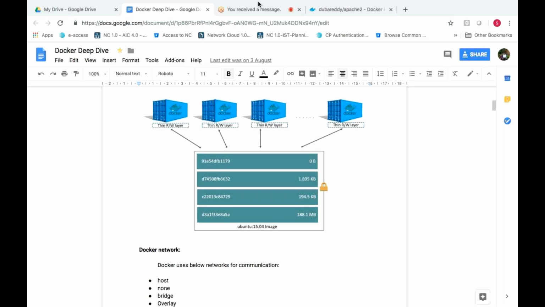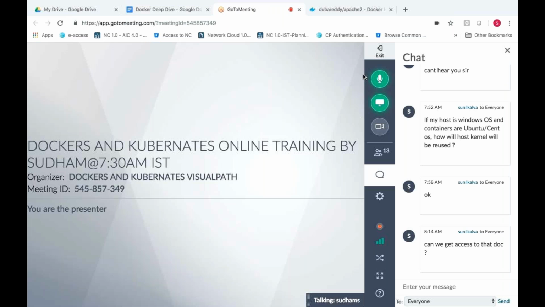Can we get access to the document? Yeah, I'll give it to you. Management will give you this document. Okay, I'll share it with them, they'll give it to you.